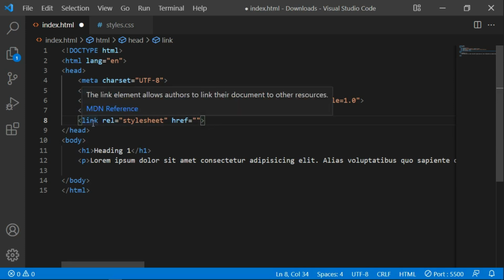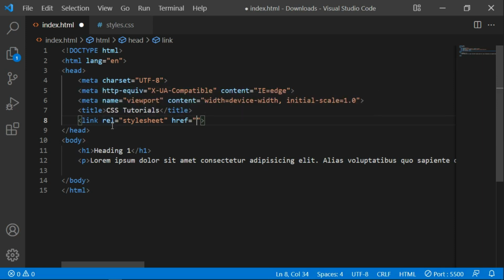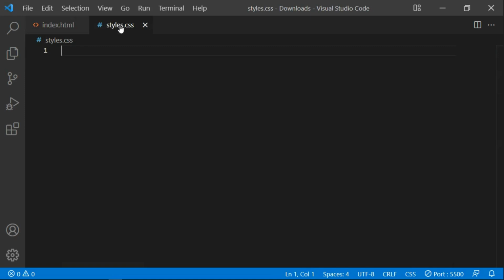First of all, you write link, and then you write rel, then an equal sign, then you write stylesheet inside the quotation marks, then you write your href, then an equal sign, and then you're going to write the exact name that you gave to the external style sheet. Like the external style sheet is styles.css. Let me save first of all, and then now let's begin.